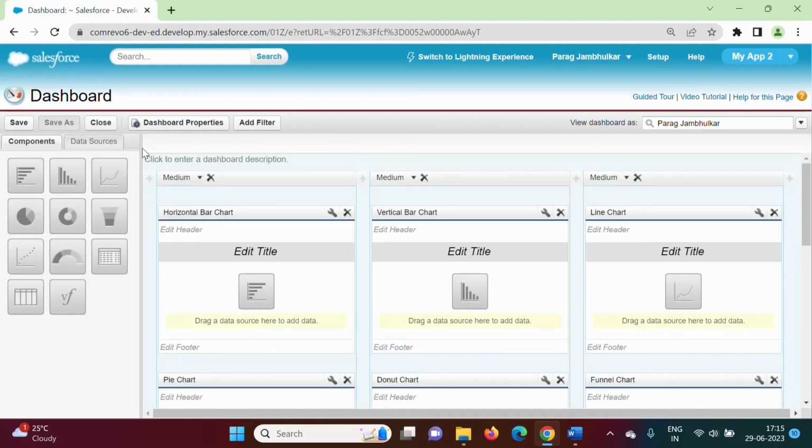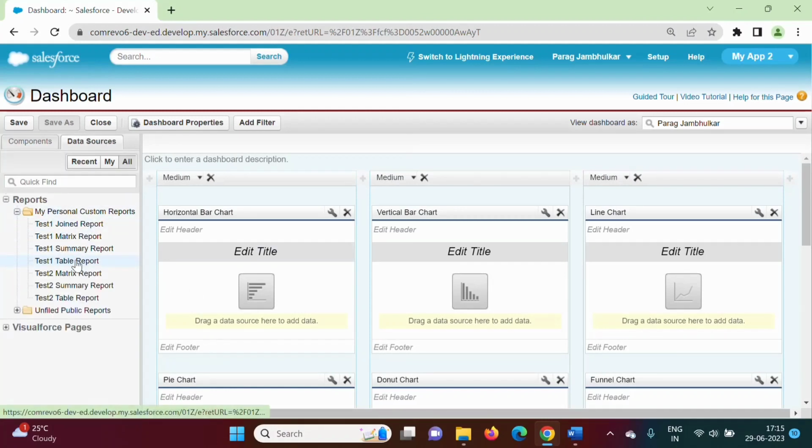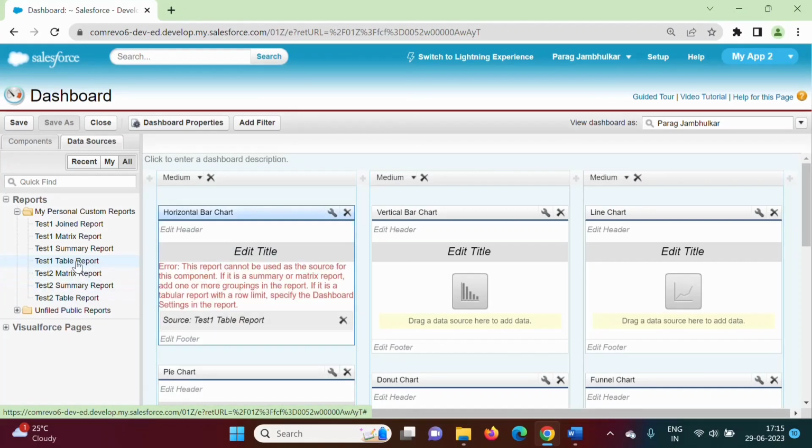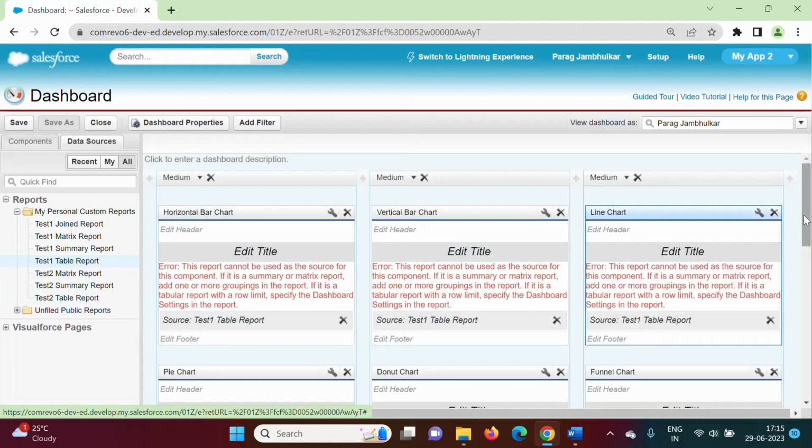Okay, now we'll add reports. So see, we will add the table report, right? Tabular report. Okay, so see, we'll drag and drop. So see, it is showing some error. So the error we will resolve. Okay.